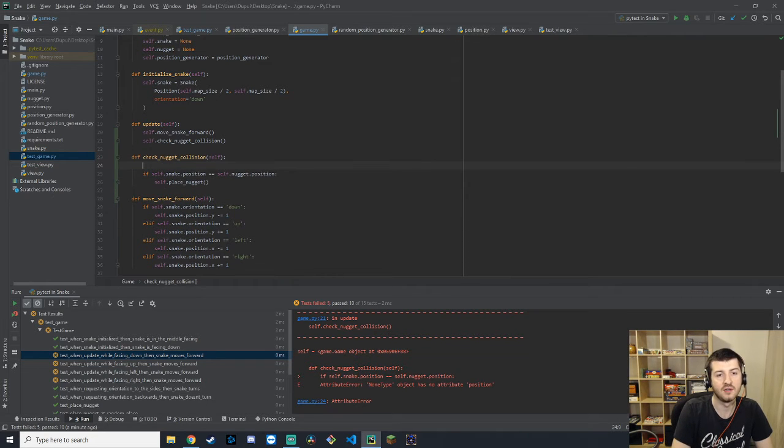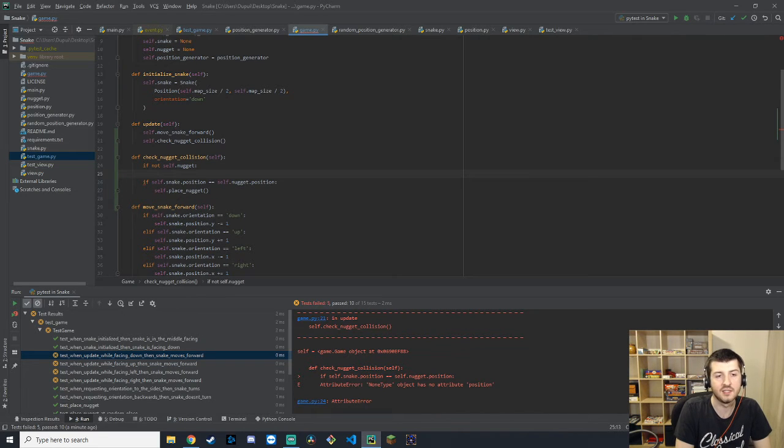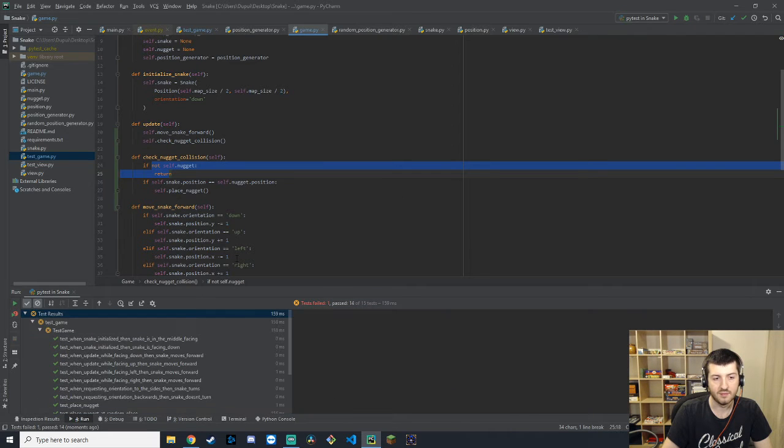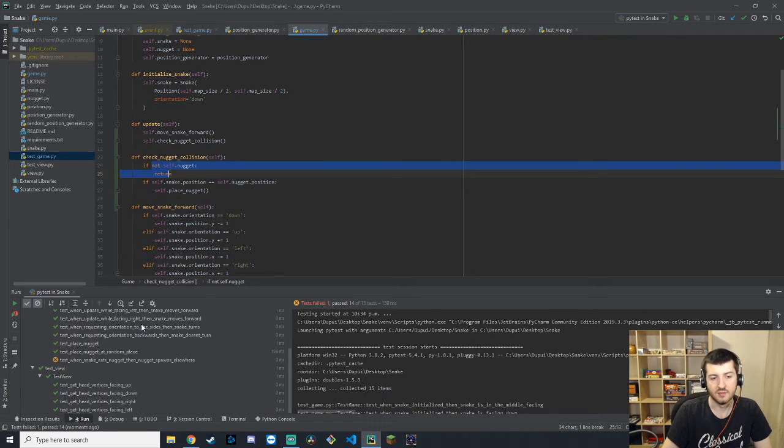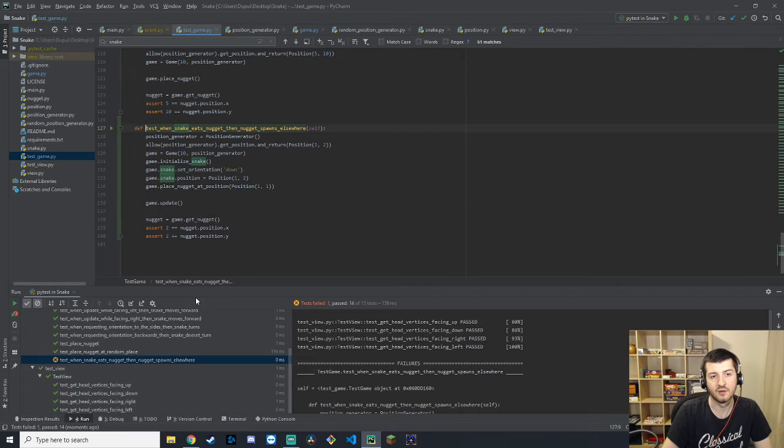So let's have a guard clause here. If not nugget, so that means if the nugget doesn't exist, we'll just return, do nothing. There's nothing to do. It's impossible to have a collision if there's no nugget. So everything passes but our new test.